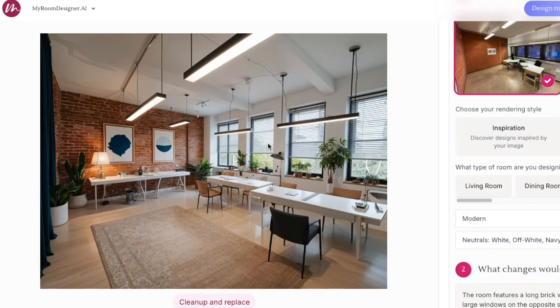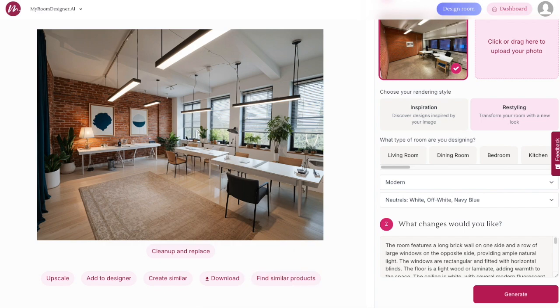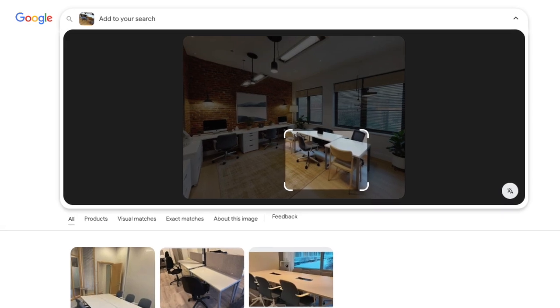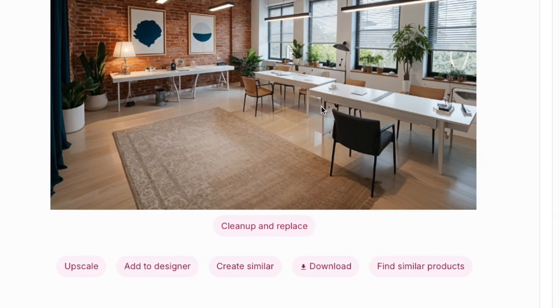So as you could see now, the upscaled version took over the original version, and now everything is much sharper here. And you can also click find similar products. So if you have some products, for instance, lamps or chairs or desks, anything you see in this image that you would like to purchase to your office space, for instance, you can click on this find similar products, and this will find you products related to this image that you can buy. But yeah, we're not going to use that right now.